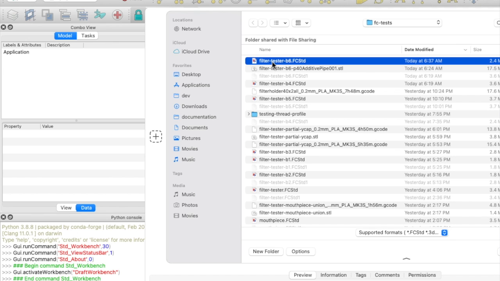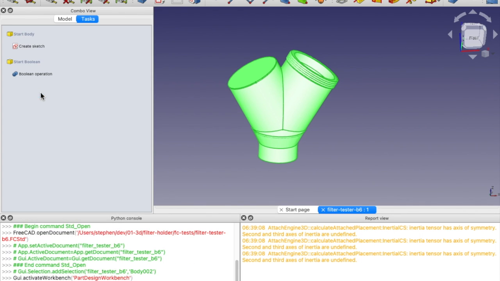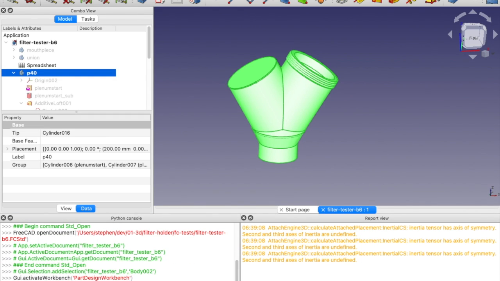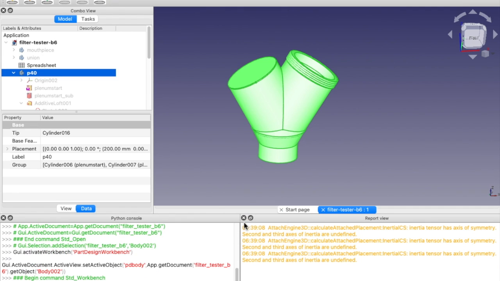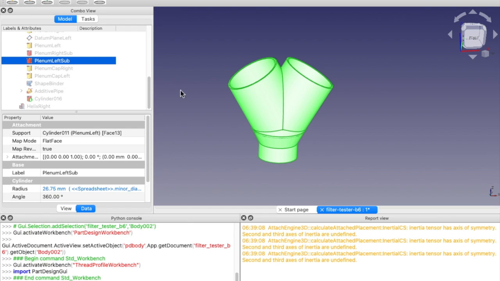Let's see, this one. Okay, I'm going to toggle the active body and go over to thread profile. Just to basically show you what I was doing, I have two hollow extruded tubes. They're not tubes, they're really solid cylinders, and then subtractive cylinders, additive cylinders and subtractive cylinders.